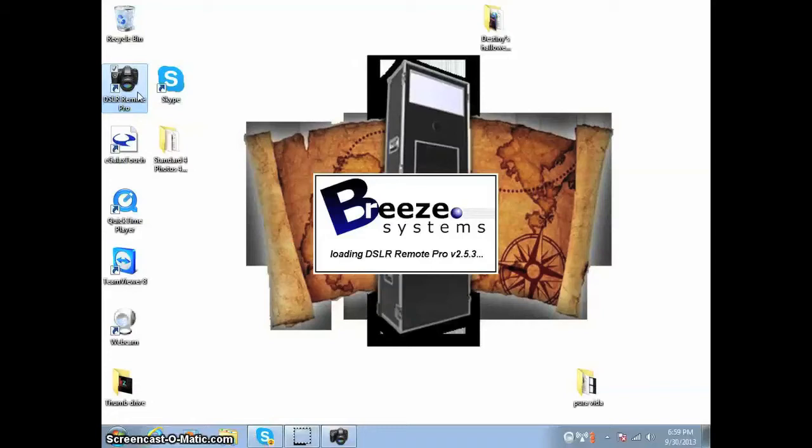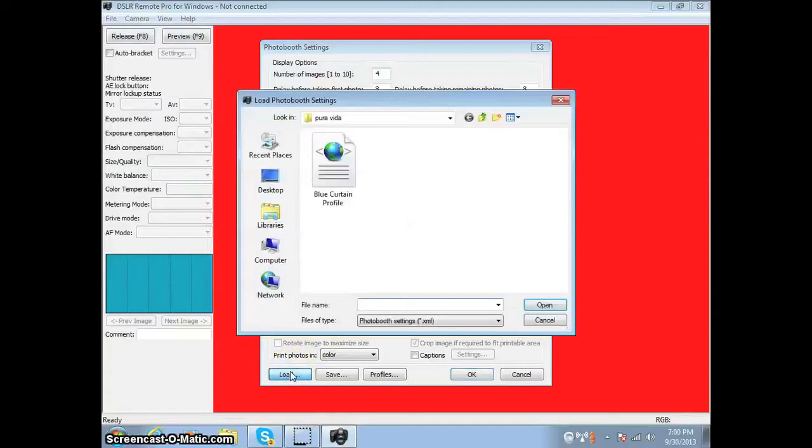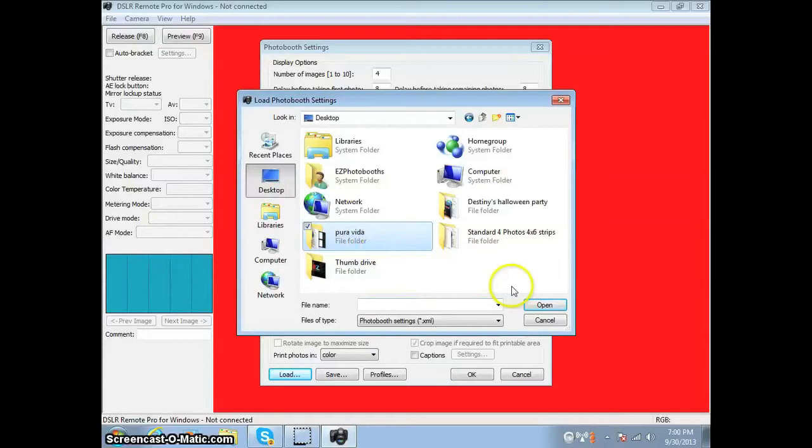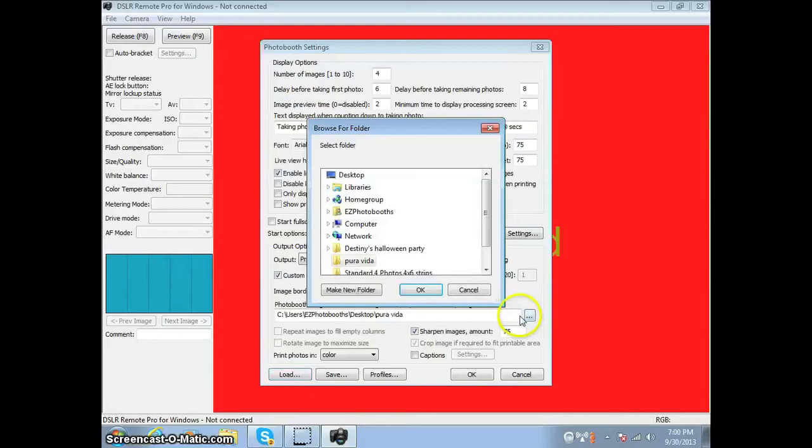Alrighty, so now that I've opened Breeze system, I'm going to go to File, Photo Booth Settings, Load, and I'm going to go to Desktop, pick the folder I was using, Open, and I want to upload the blue curtain profile. So Open, perfect. Next step, I'm going to go to these three little dots here, Photo Images Folders. I'm going to click on the folder that I had created on the desktop, which is this one. Hit OK.